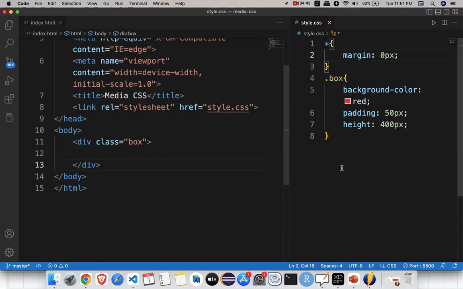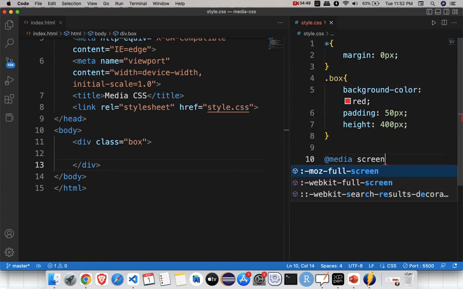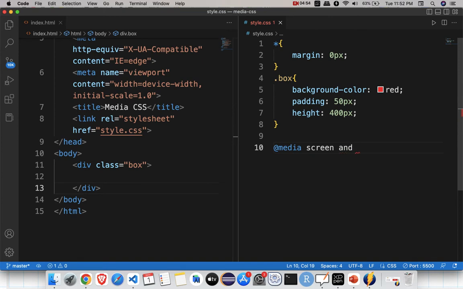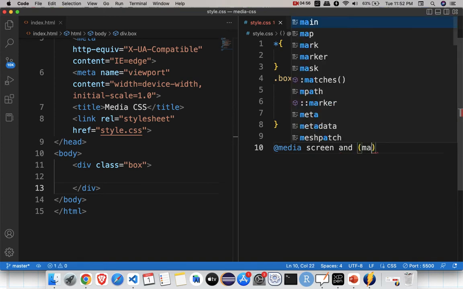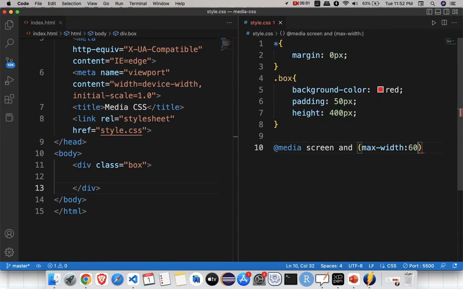Now we want to write the media query. How will you write the media query? You have to write @media screen, and in the brackets, max-width colon, and for this example we'll write 600 pixels, and opening and closing braces. Whatever properties you write inside this media query will be applicable only if the screen size is 600 pixels and below.